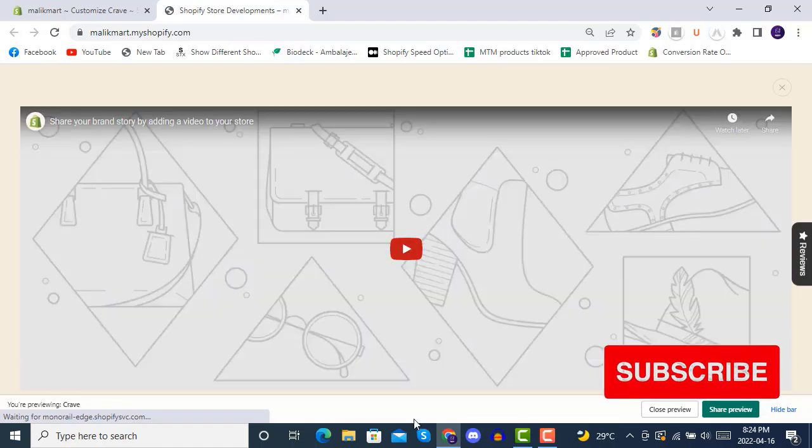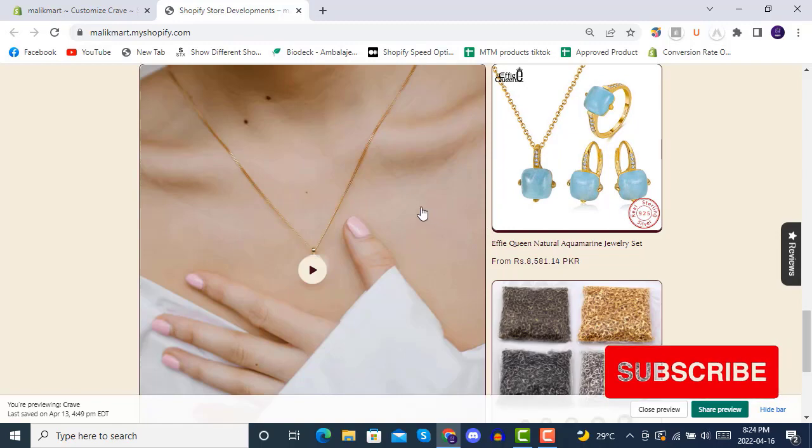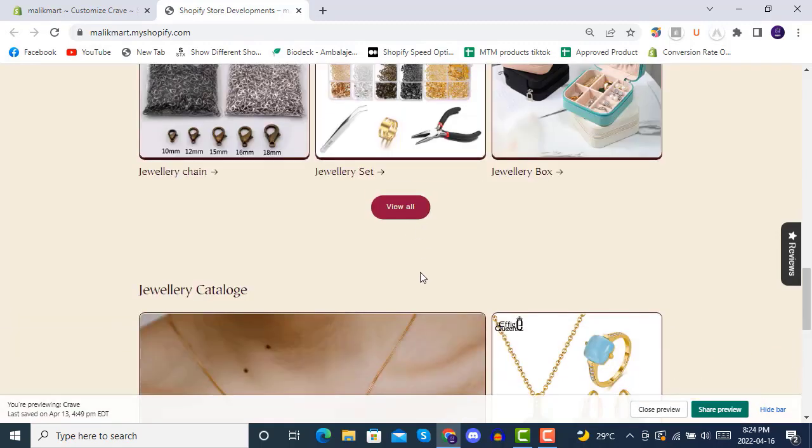If you click on video, it will play that video on YouTube for you. So here is how to add the collage section.